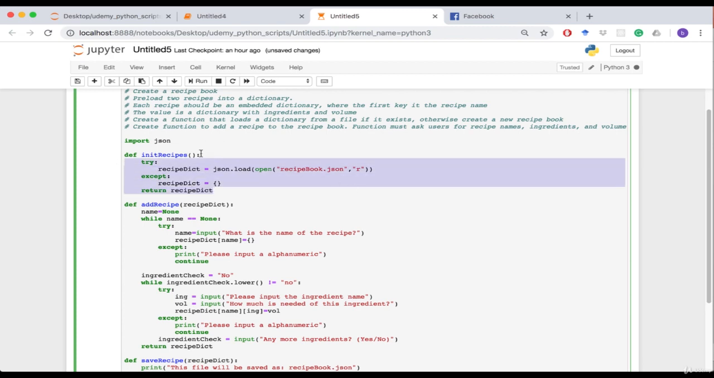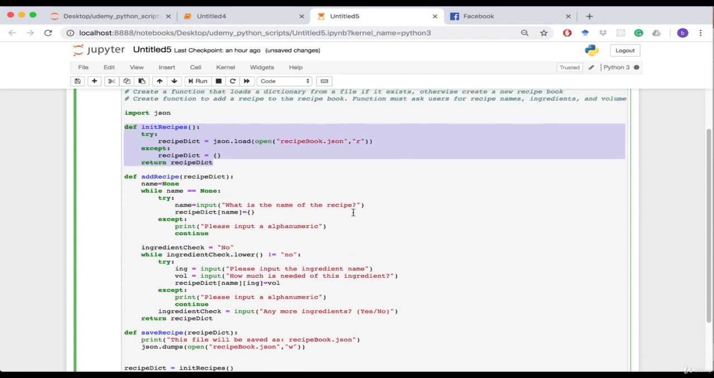So there's a couple of logical flaws in this. Maybe the recipe book does exist, but it doesn't exist in this file path. So you might want to add a file path parameter here or something to that effect. But essentially this is what we're looking for in terms of creating a dictionary if one doesn't exist, and if it does exist, load it up with JSON.